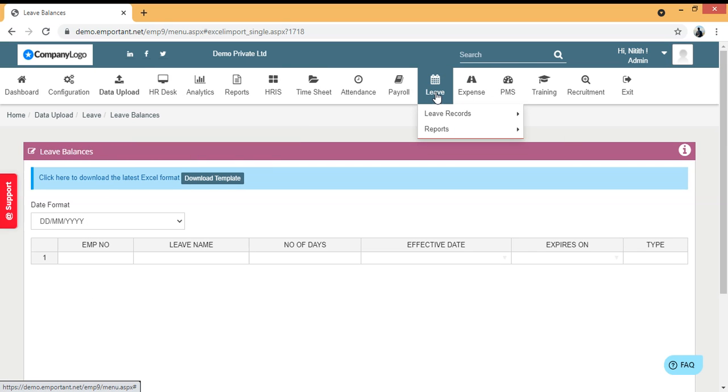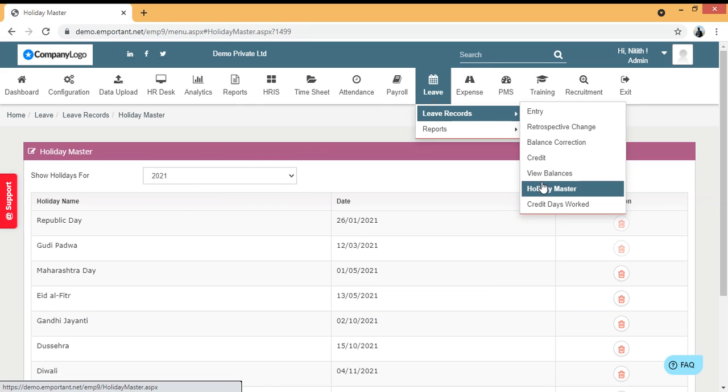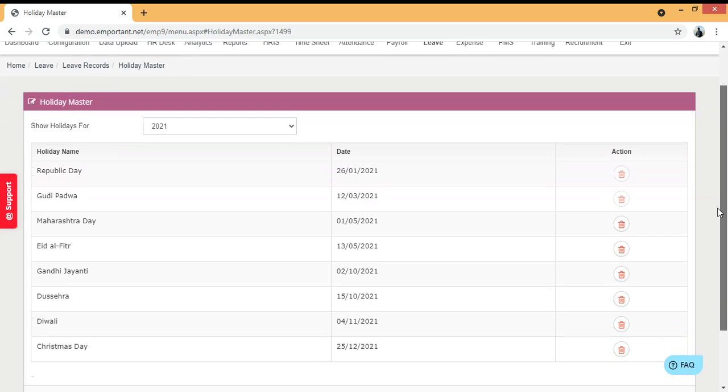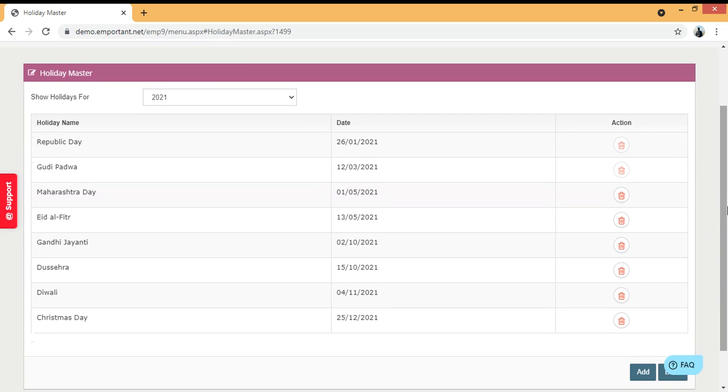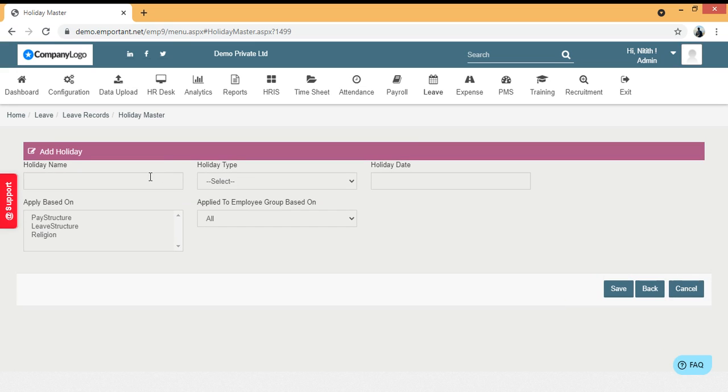Now let me show you another solution, how you can prepare the holiday calendar and the way to map it. Here you can see the list of holidays. Coming to the holiday master, you can add the holiday and enter holiday type, holiday date, and other details. This could be made discretionary to the group of locations or any other type you intend to select, and save.